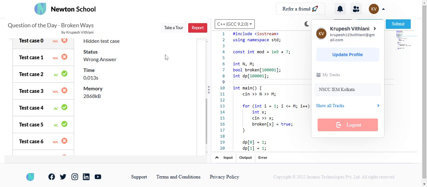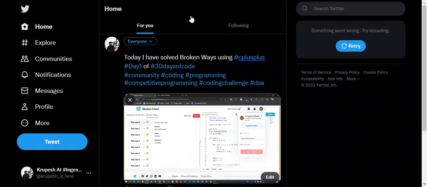Take your screenshot and after that go to any handle, for example I am posting it on Twitter. You can post it on Twitter or LinkedIn. Here you need to write the question name. Today we have given you broken vase, so write the question name is broken vase and in which language you have solved it. For example I have solved it in C++, so I'm writing here C++. If you solved it in Java, you need to write Java here.